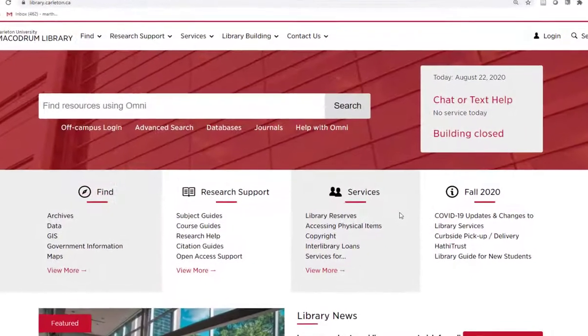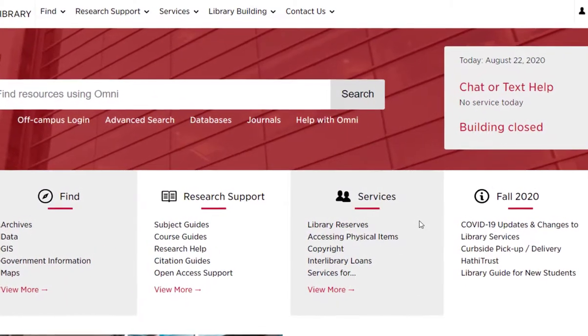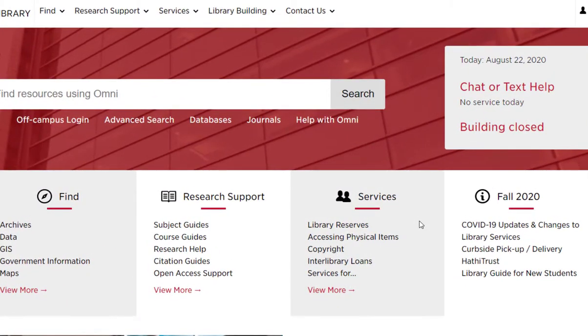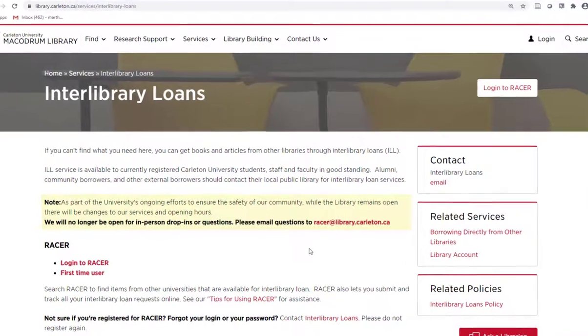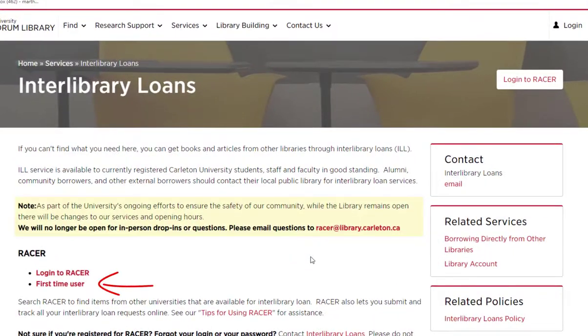To order an article through Interlibrary Loans, you will need an Interlibrary Loans account. If you don't have an account, go to the library homepage and underneath the Services column, click on the link to Interlibrary Loans. On this page, you can click on the link to First Time User on the left-hand side of the page and fill in the form to set up your Interlibrary Loans account.